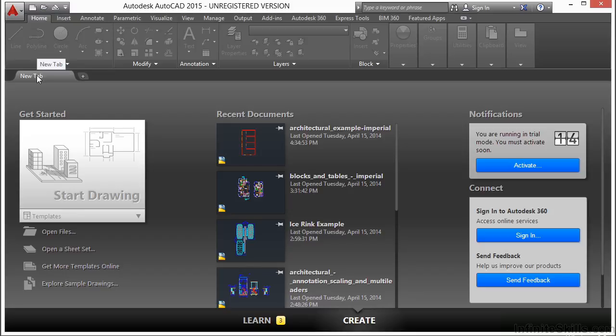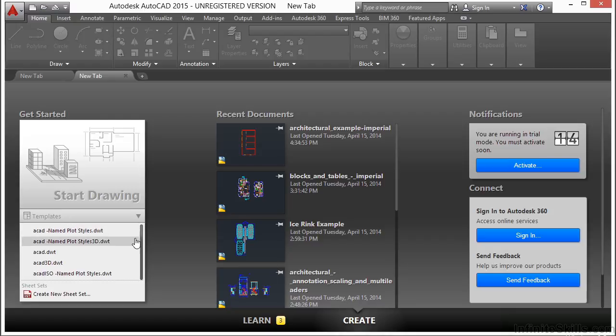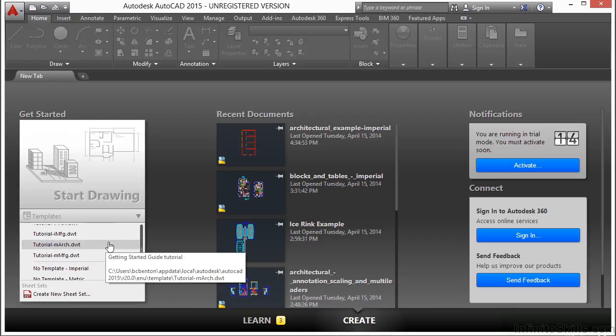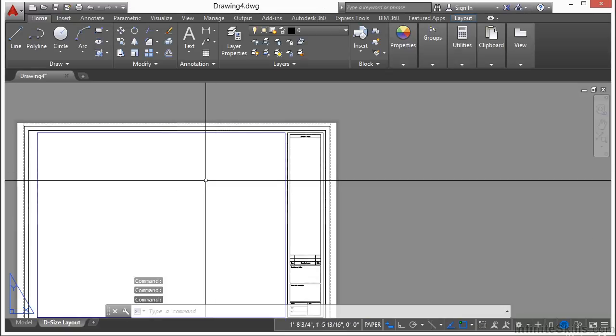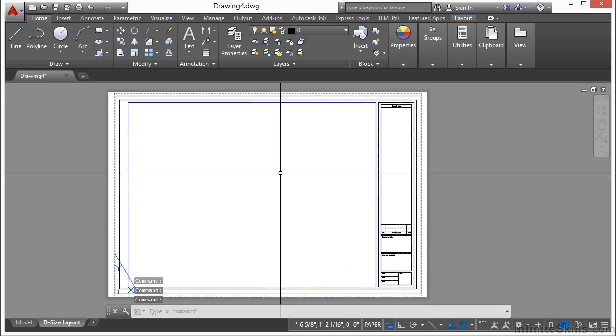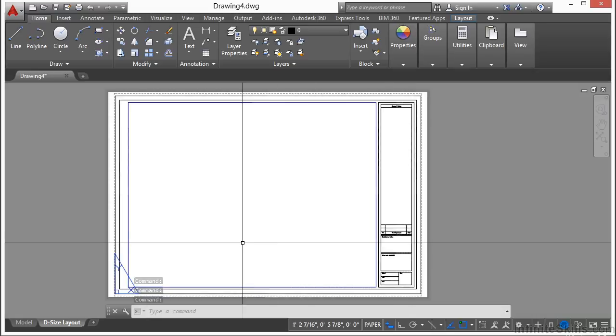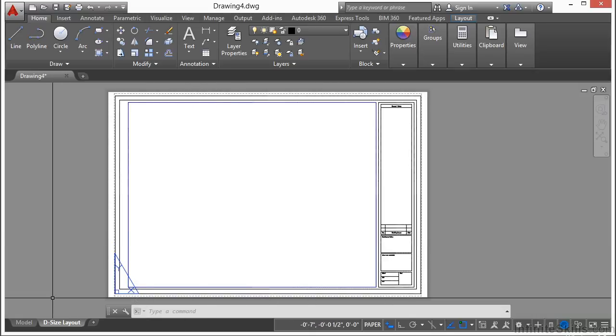So go to your New tab. If your New tab isn't showing, you can click on this plus sign here in the File tabs. That will bring up the New tab. Go to the Get Started section here on the left, and on the Start Drawing, click Templates. Now we want to use, and you'll have to scroll down, the tutorial iarc.dwt. So just scroll down until you find it, and then select it. This is a file that's already set up a little bit and has a bit of a title block on it. So that's what we want to use.